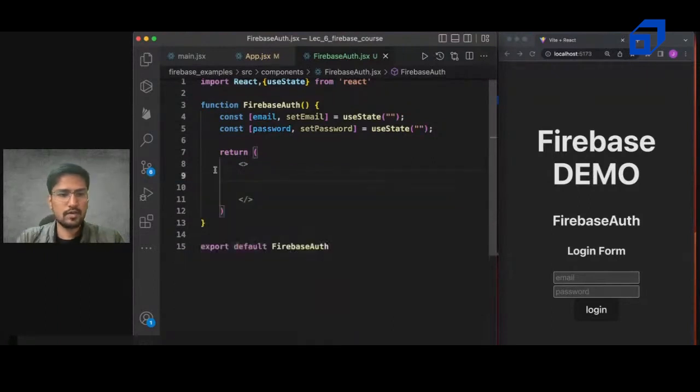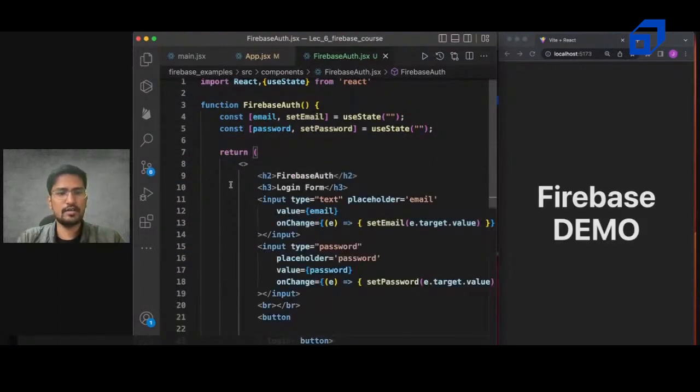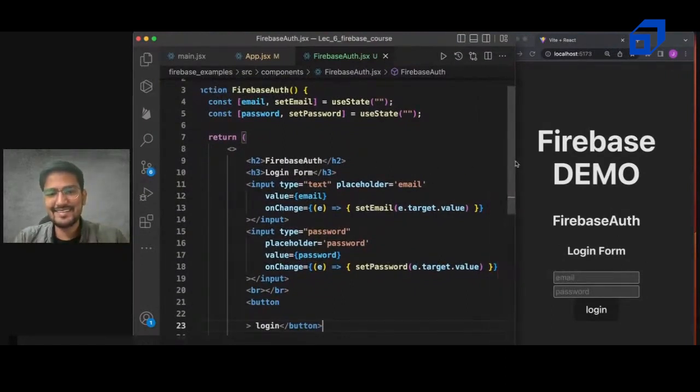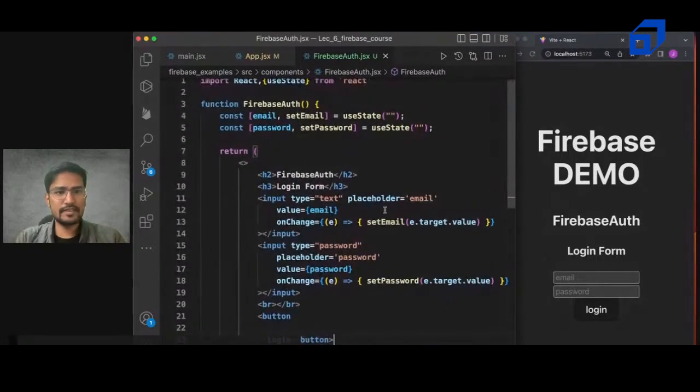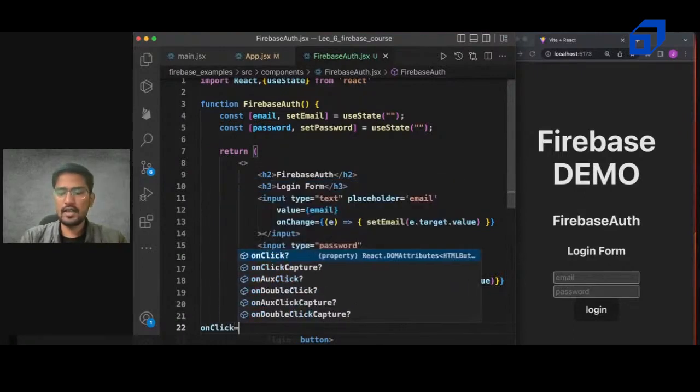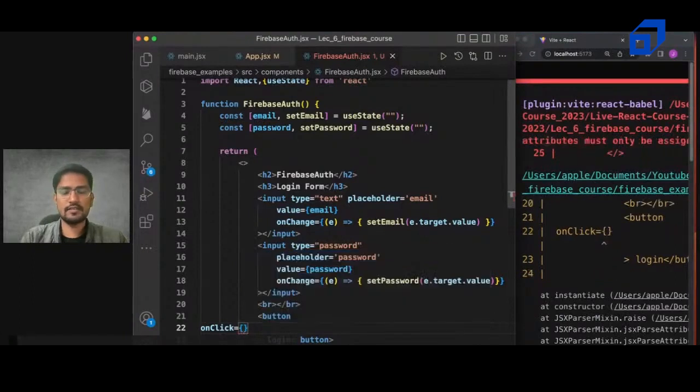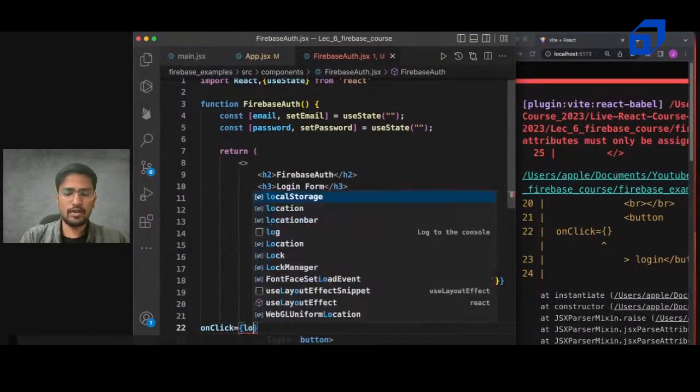Let's just copy it from here, just put it here. Okay, no issues. It's visible, I think, all of it. So with the button, it will be on click, and I will be calling my function. Let's just say it is login attempt.